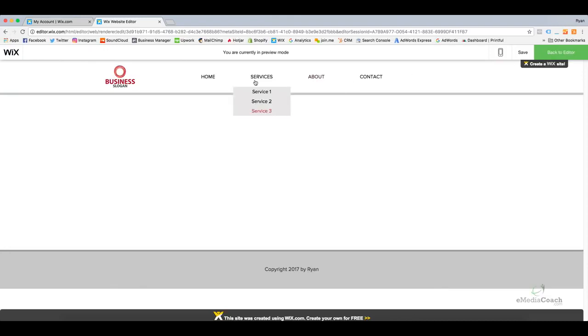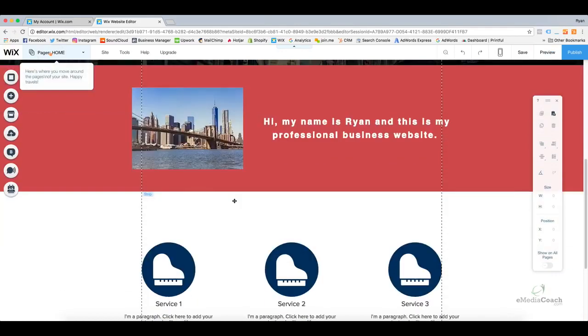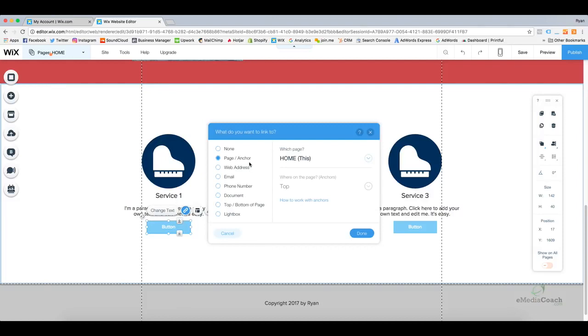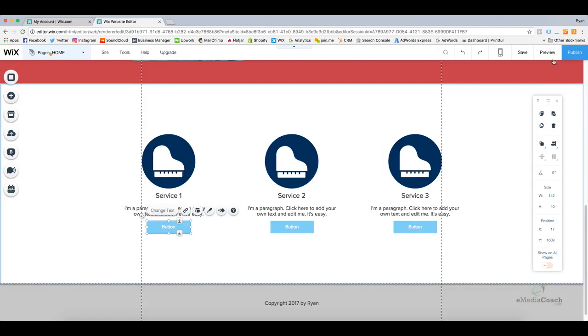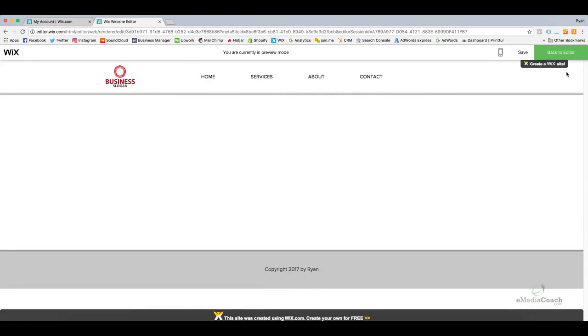I'm just going to click Preview so we can quickly jump back into our home page here. Click Editor again. Scrolling down. Now we want to link these buttons to our services page, so this would be Service 1. To link this button to that page, all we have to do is click this little chain right here. When you click this chain, this is going to bring up this menu where we can choose which page. If we select this, you'll see it'll bring up all the pages on our website, and we can hit Service 1. And when you hit Done, this button is now linked to our Service 1 page. So if we click it, it now has taken us to our Service 1 page.